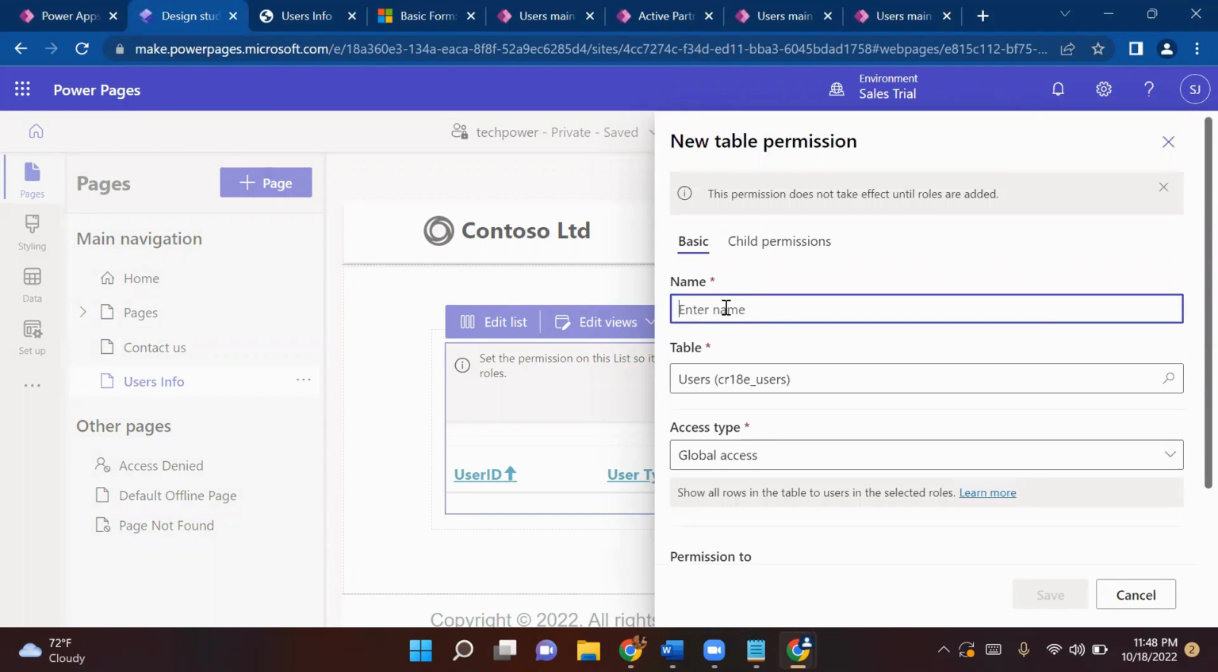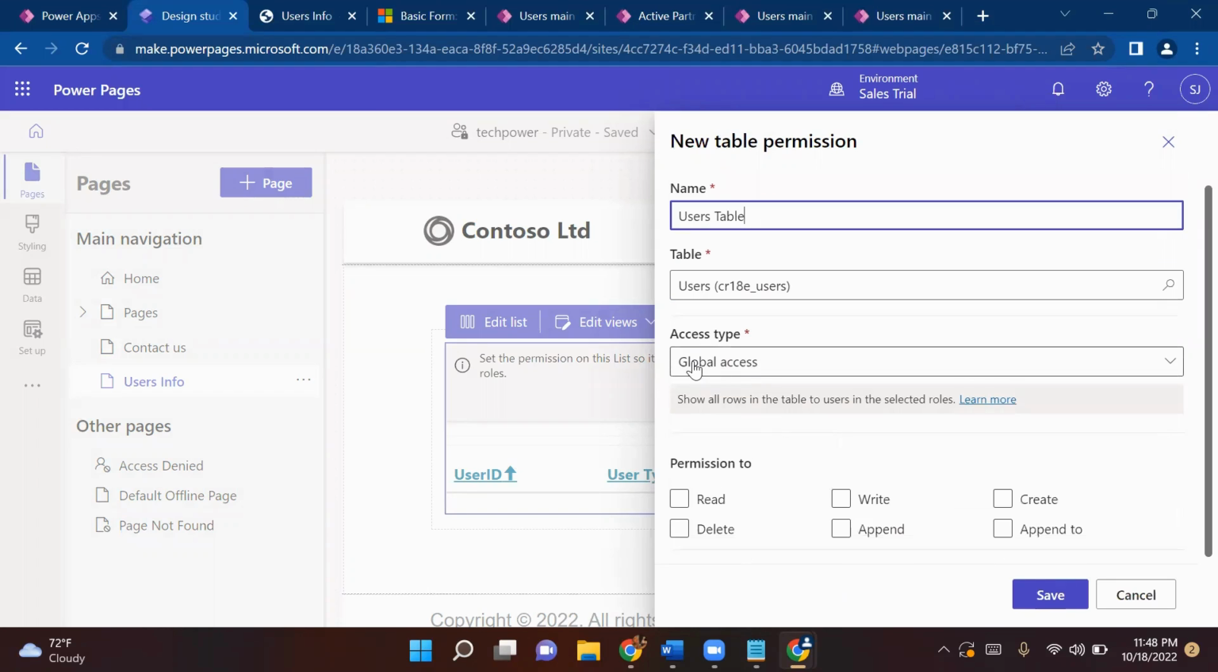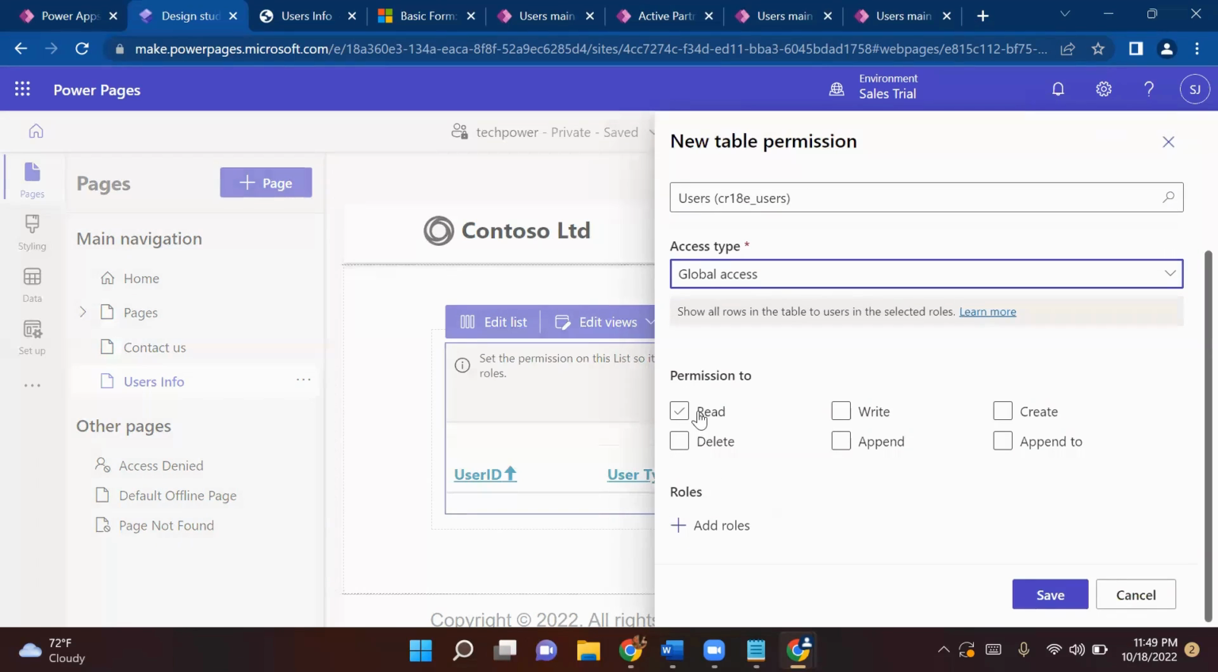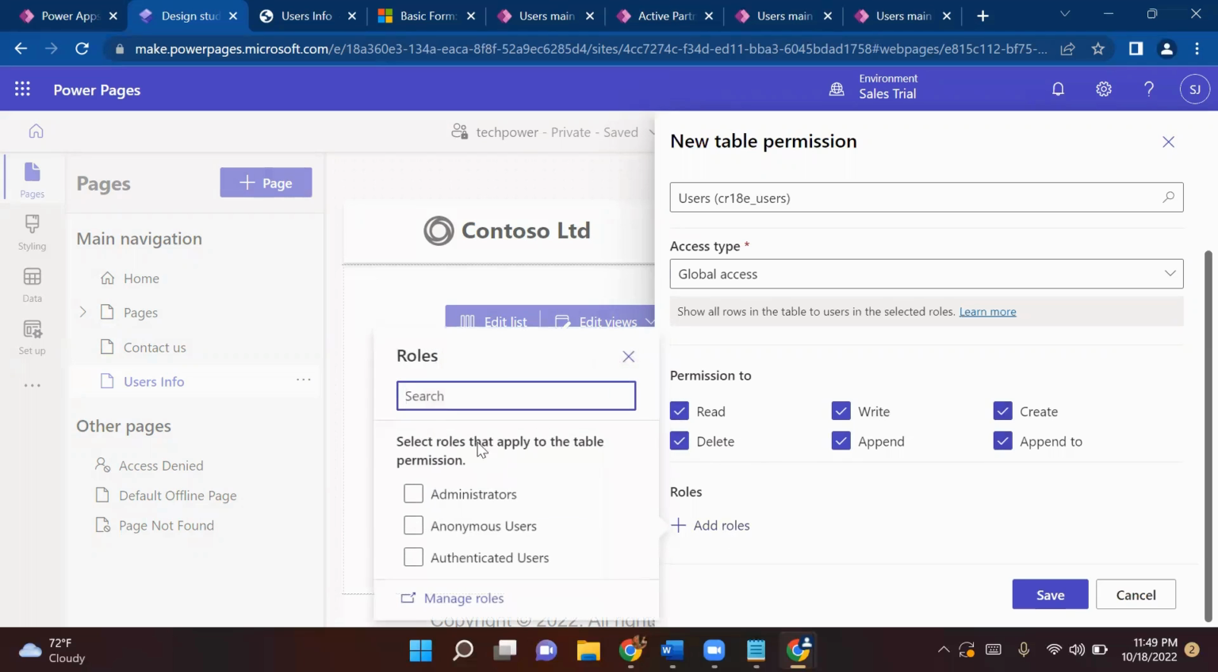Name, you can give any useful name. Permission user table I will add. User is already selected. I will give global access. We have contact, account, self access, but as of now, I will give global access. What all rights the person who is visiting the page can have: read, write, create, append to, all the rights I will give, and I will add role.